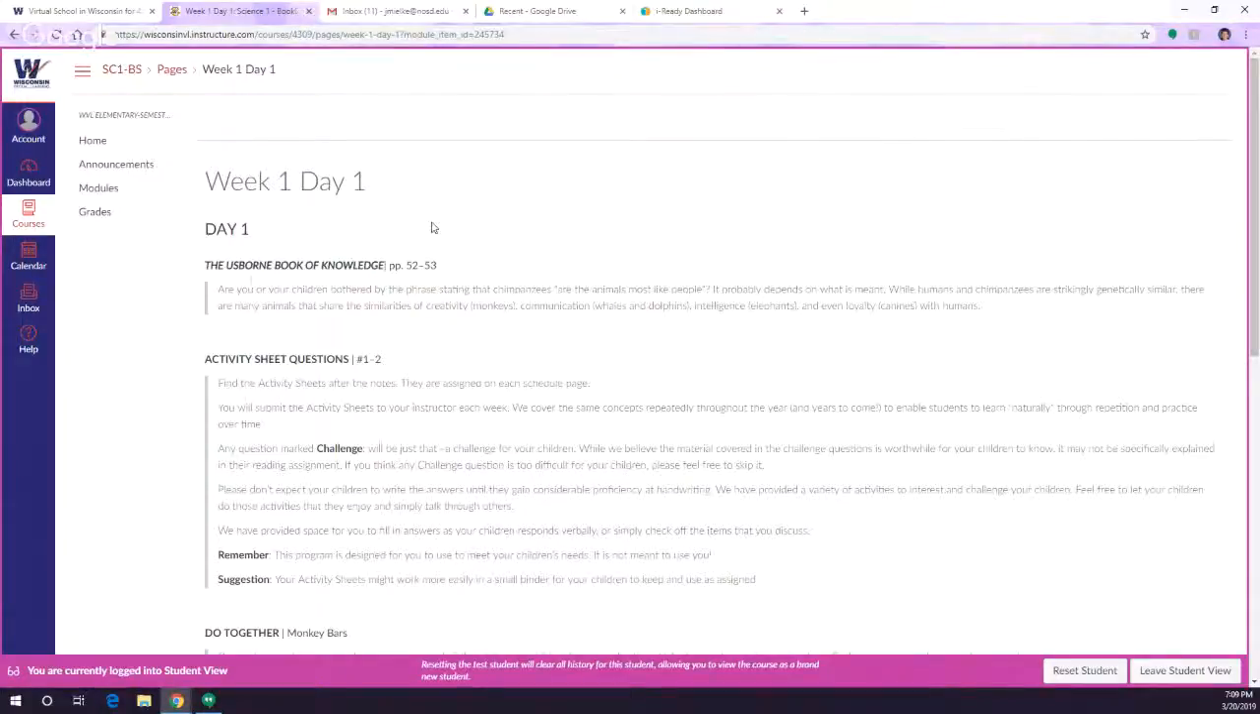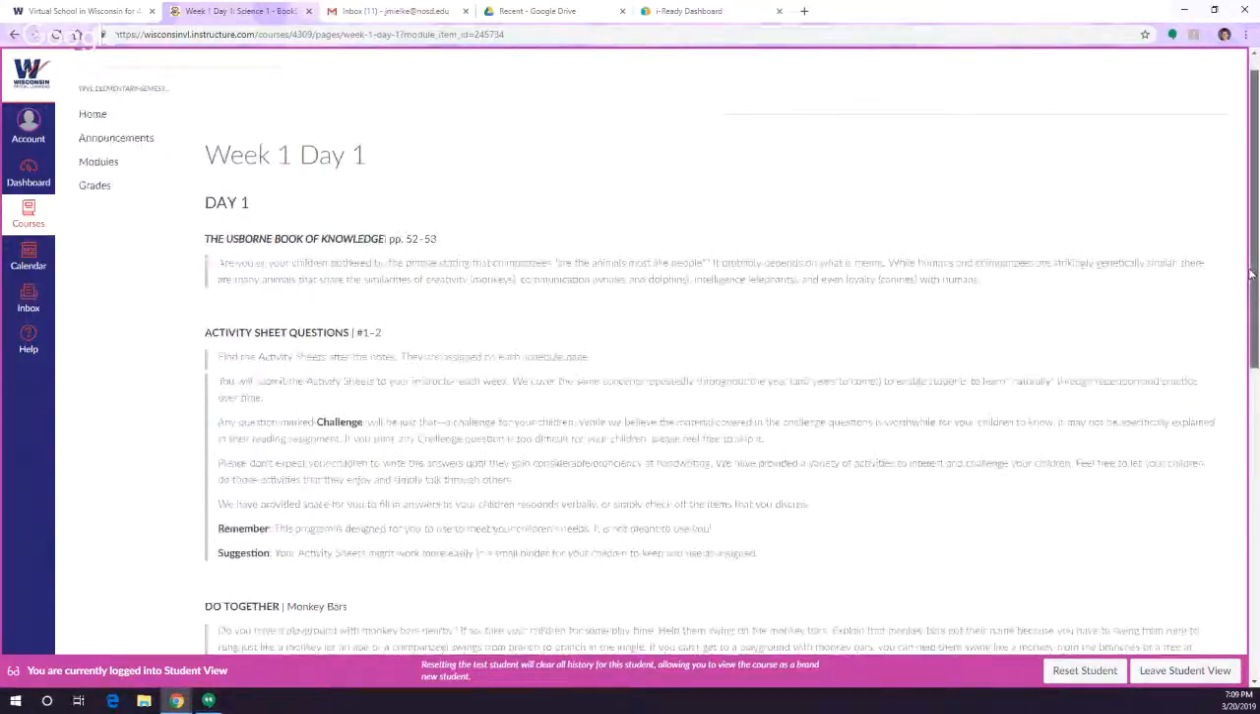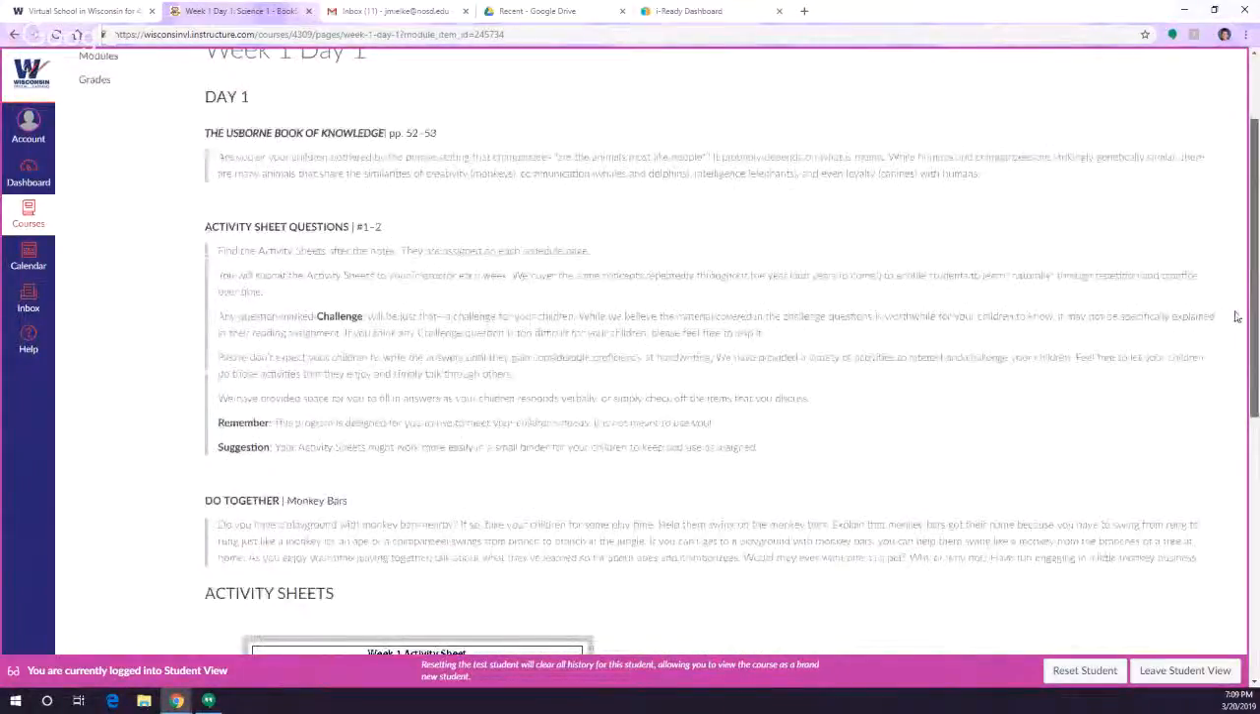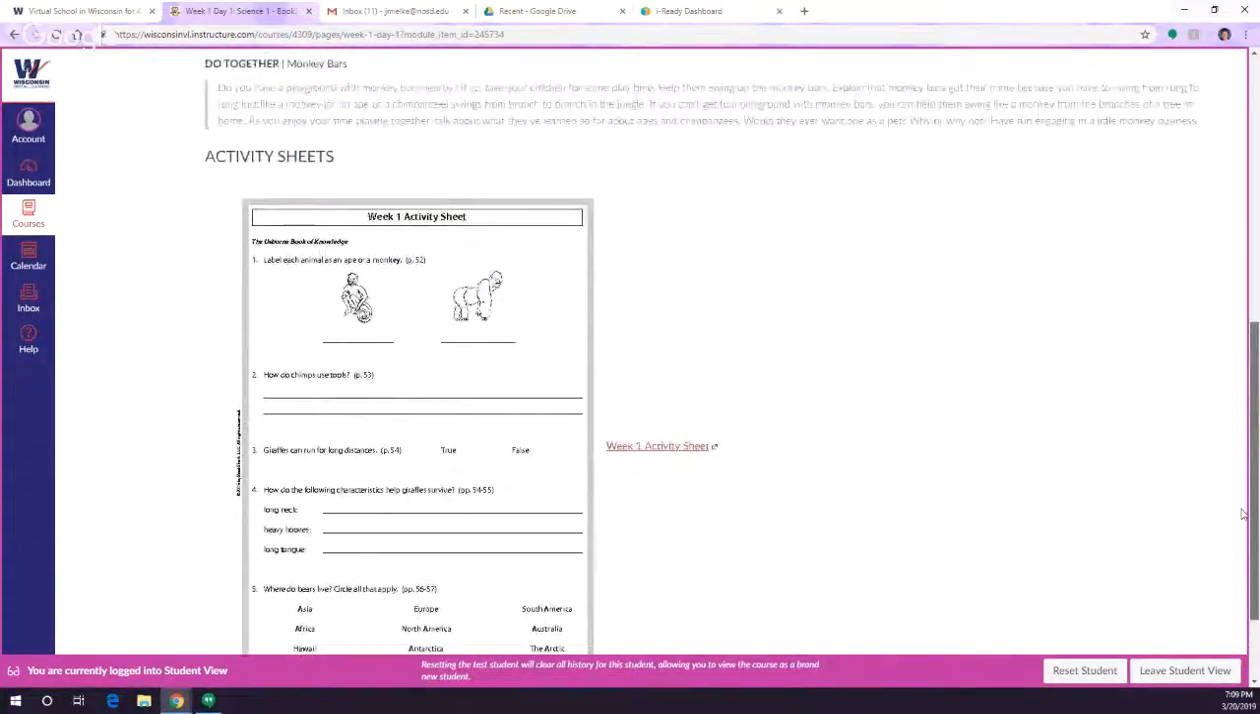And it tells you here what they want you to go to, the Usborne Book of Knowledge, which you should receive in your materials that come to you directly from BookShark. And they want you to read pages 52 and 53. And then your activity sheet questions 1 and 2. And I do always have a link on day 1 to the activity sheet for the week. They're also in the bound book that you're going to receive.